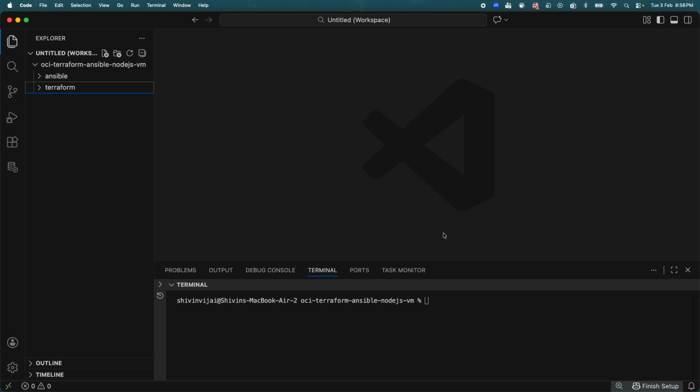So today I will show you how easy you can set up one OCI infrastructure using Terraform, and with the help of configuration management tool Ansible, we will see what are the things we can do to automate the installation of Node.js, hardening the operating system, and installing a web server.